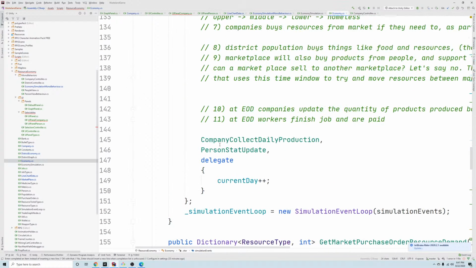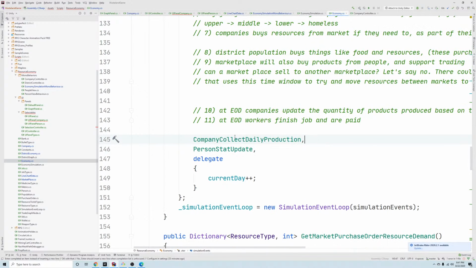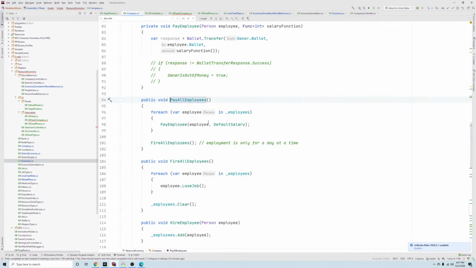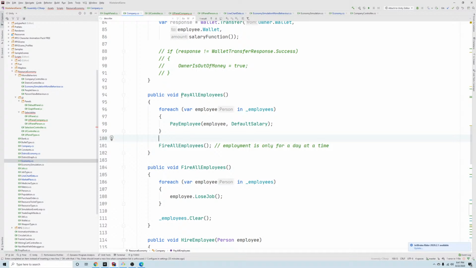So for now, I just need to figure out where I want to do this sampling, because companies also have this collect daily production thing, which is where they update their inventory and then they pay all employees. So I basically need to figure out at what point do I log a metric and make sure I'm not double logging that metric. I think I'll do it at the end of the day.